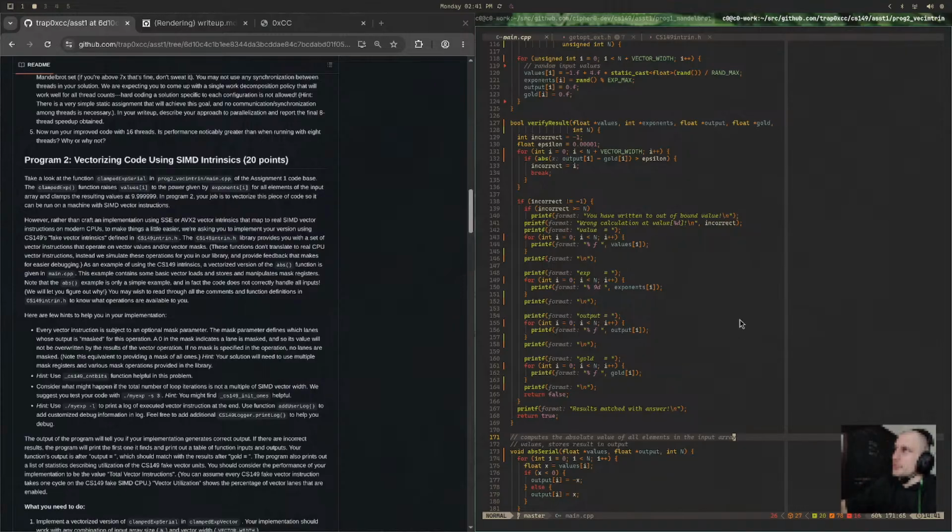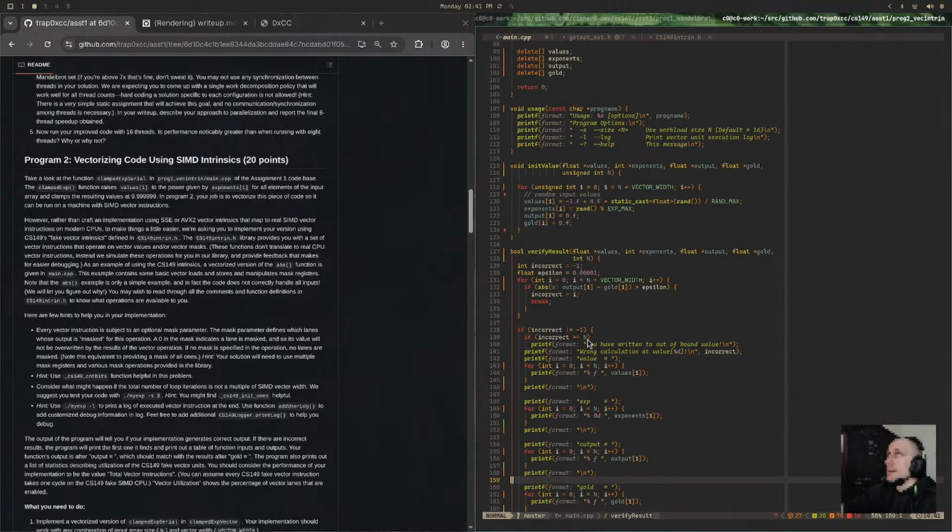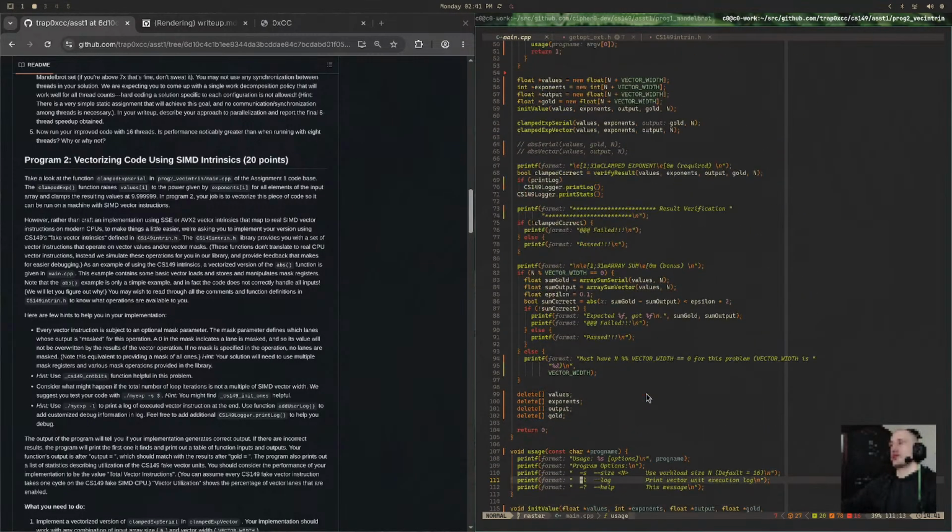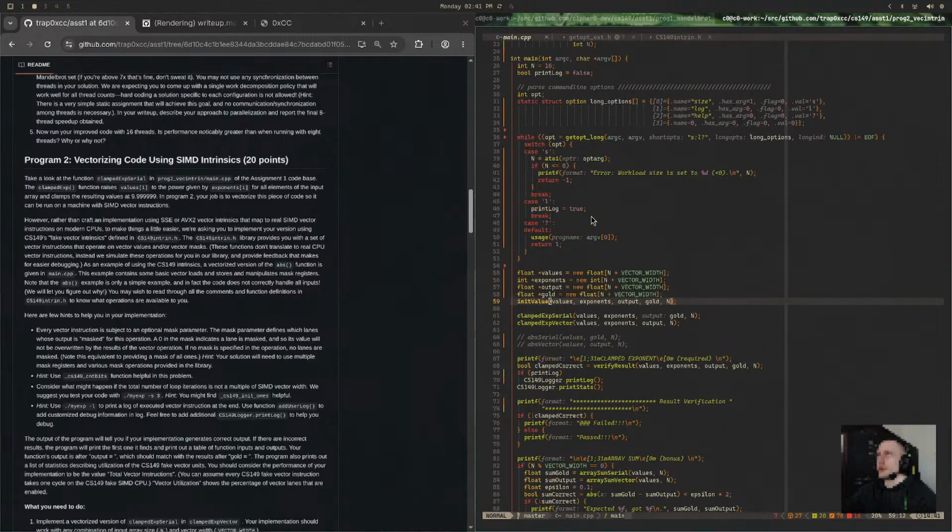So these are our inputs, and these are our outputs. And we compare the two, and we say, hey, if you got through all of that without hitting an incorrect one, we say results match with the answer. Sure. Okay. So I fully understand everything that's going on in this file. Let's actually, I haven't read some of the main still. Let me go through and finish reading the main.